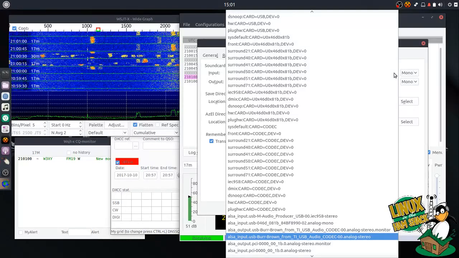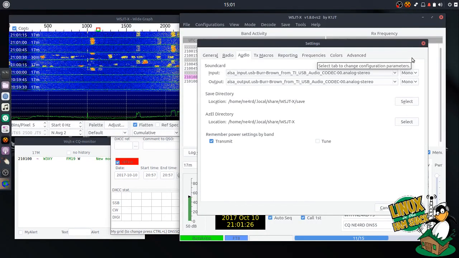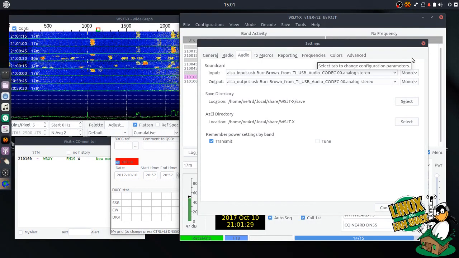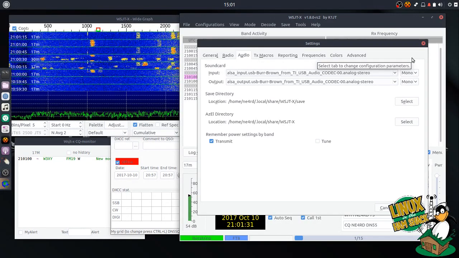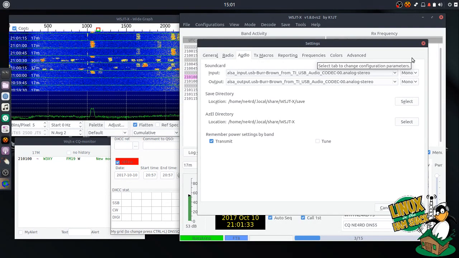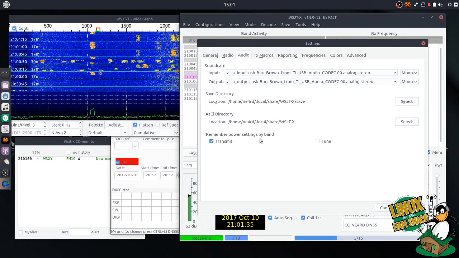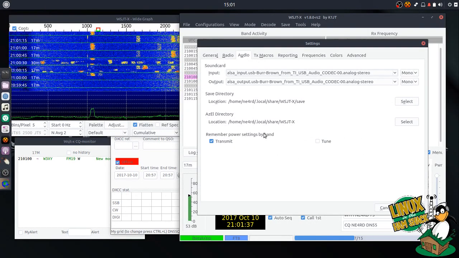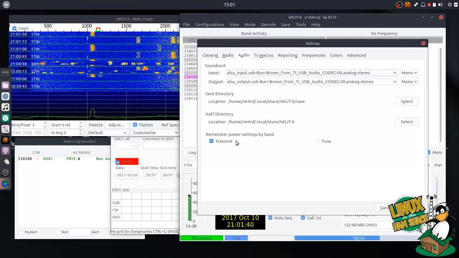I have quite a few audio devices on this particular computer, but you're going to look for the TI USB audio codec. That's going to be your one. Leave these as mono. Nothing special here. If you want to remember anything by band, you can transmit and tune.